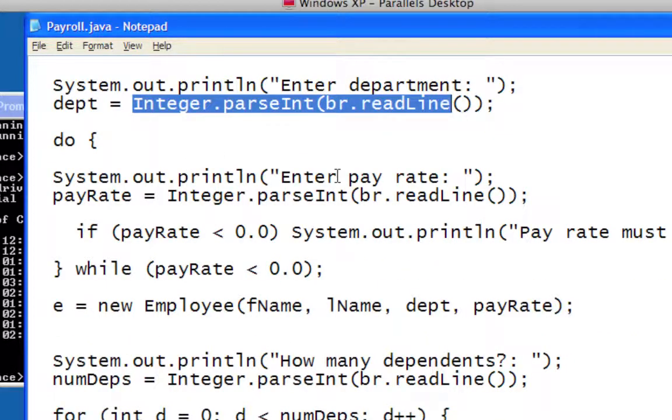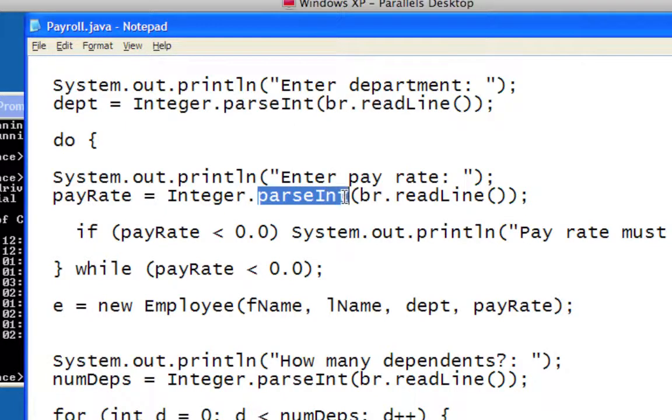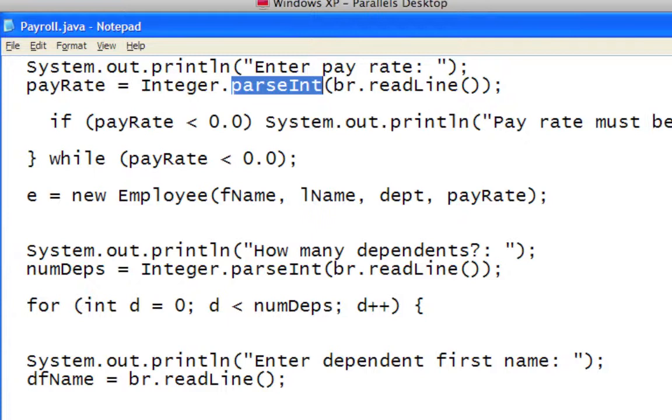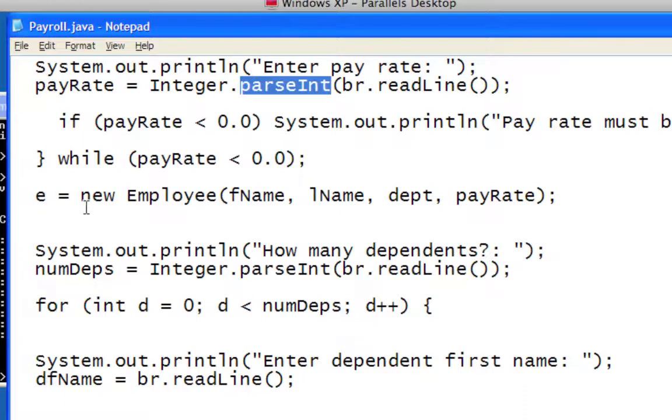System.out.println, enter pay rate, and we could probably have parsed it into a float, but we're going to parse an integer out of that. I don't know why, probably because I didn't want to confuse you. So if pay rate is less than 0, I guess we could have just put 0 in there, print out that the pay must be larger than or equal to 0, and while the pay is smaller than that, ask for the pay. So E is now going to be equal to a new employee.